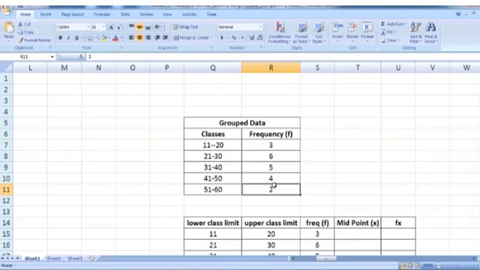Note that the arithmetic mean for grouped data is calculated by summation fx divided by summation f, where f is the frequency of the class and x is the midpoint, also called the class mark.